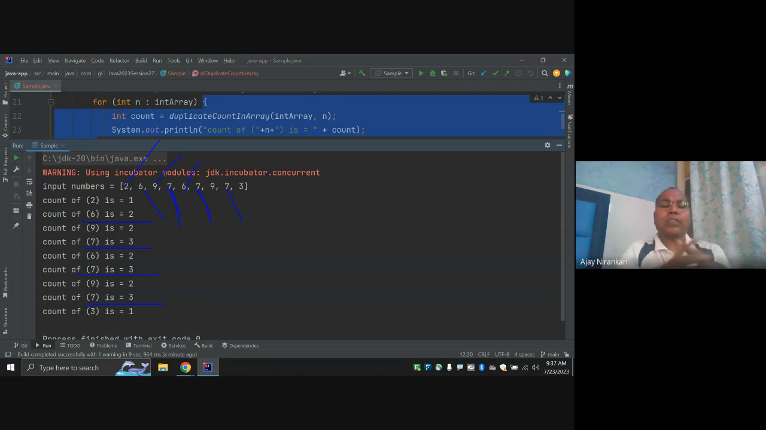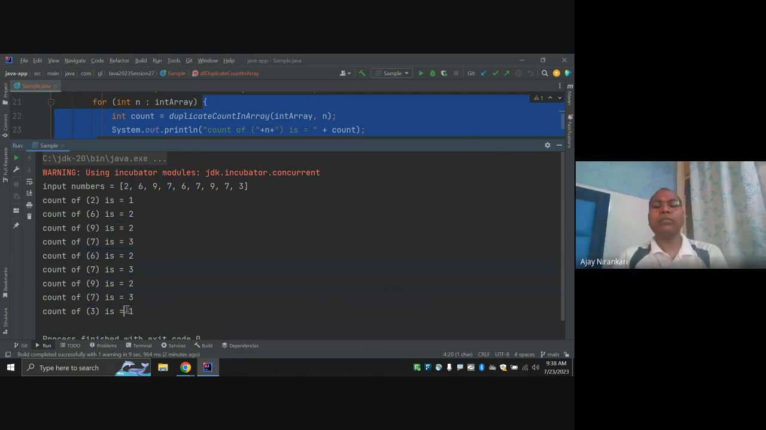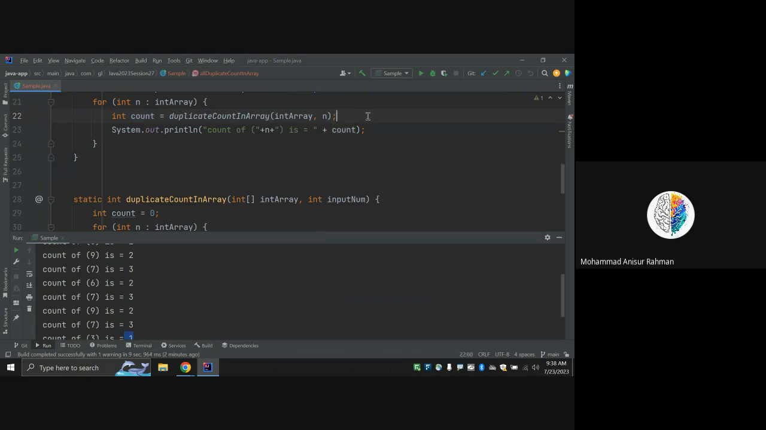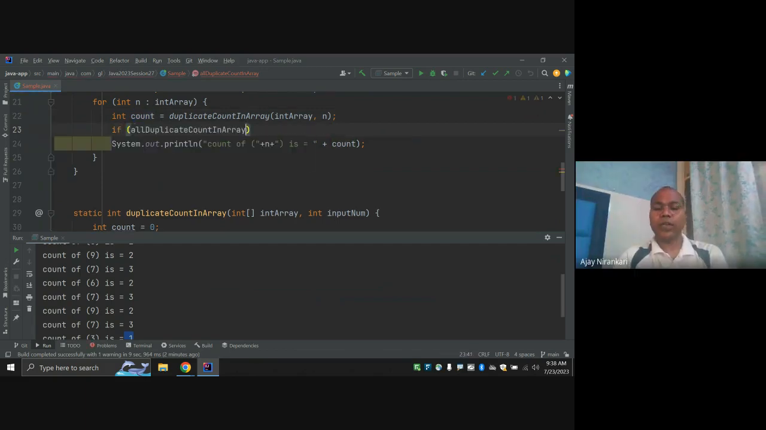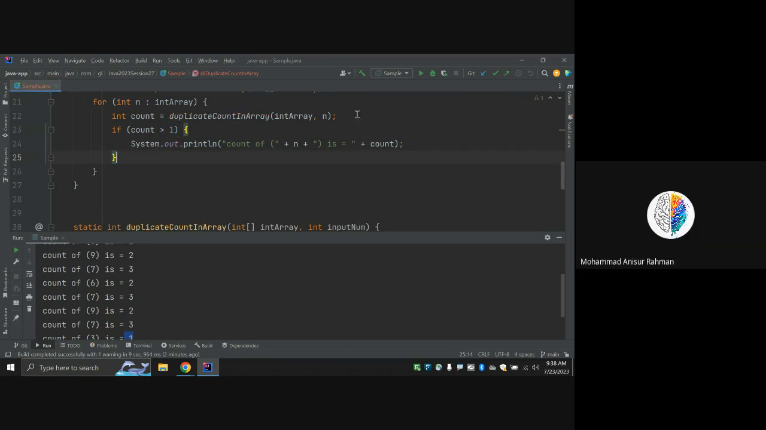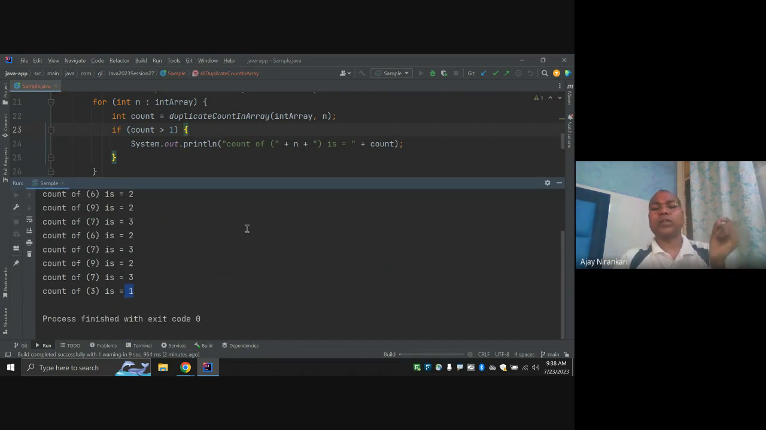So someone asks you why you are doing this multiple times. I want only which are duplicate, right? Not all. Why are you printing this one? Because our objective is duplicate, so we have to write some condition here. If the count is greater than 1, that means duplicate, right? True, print this, otherwise don't print, right?